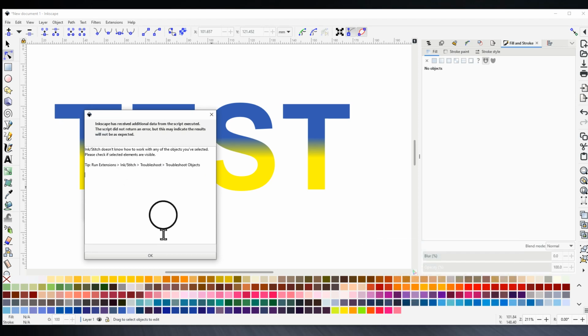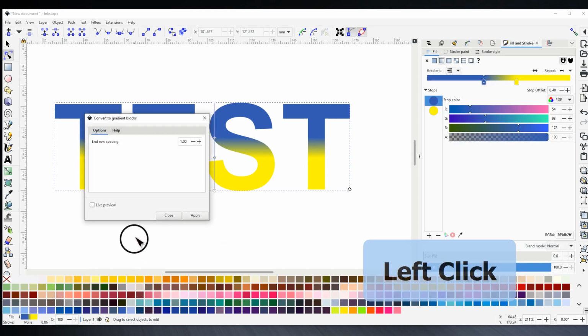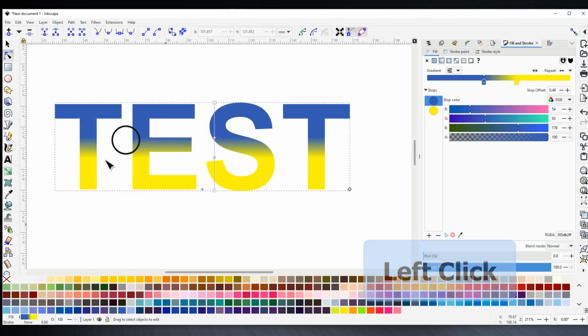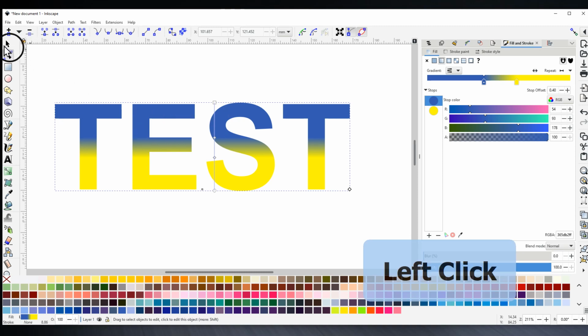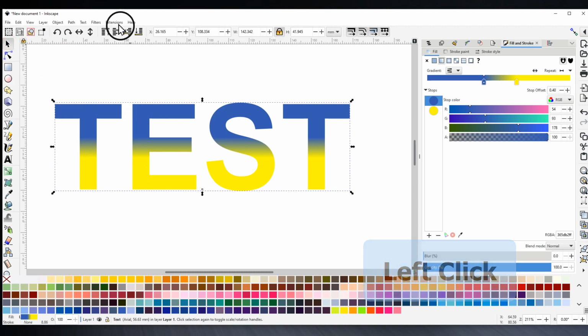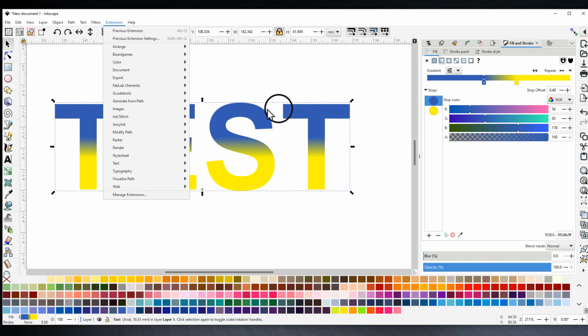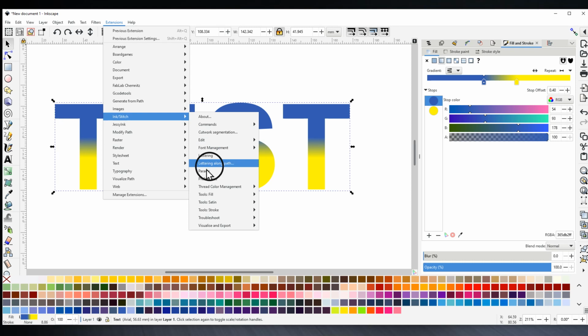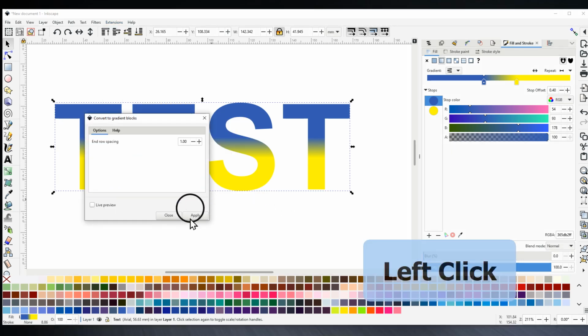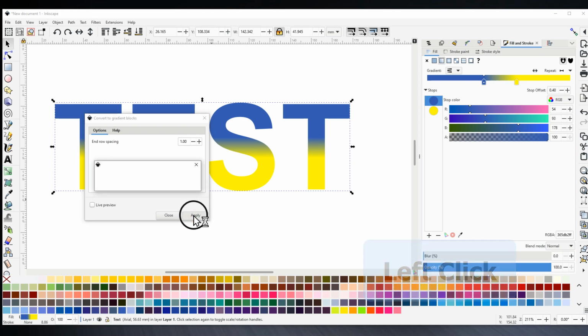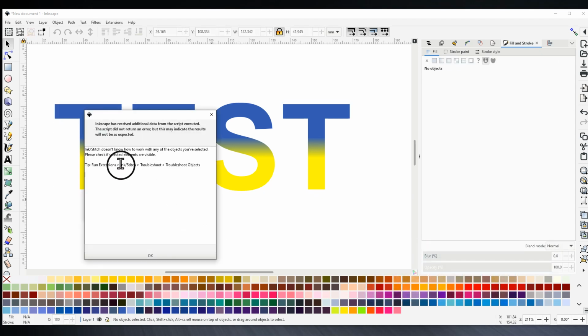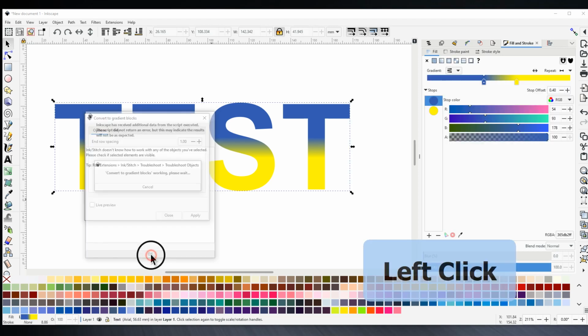Oh, I have not had that before, but that's okay. The gradient is applied. Let's retry. Now that I have the selection box around the text, I guess I was still in the gradient. So we go Ink/Stitch, Tools Fill, Convert to Gradient Blocks, and hit apply. No, it doesn't want to do it.